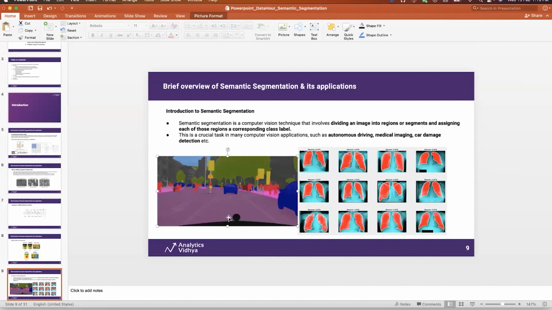As you can see, when a driver is driving, we have a measure of the distance between our car and the other person's car, and this is how we can build logic over it to create our self-driving cars. Yeah. Similarly, it can be used in many other fields like medical imaging, car damage detection, etc.